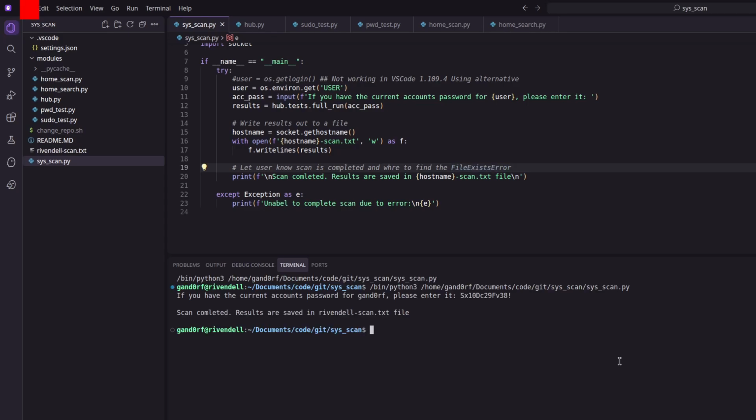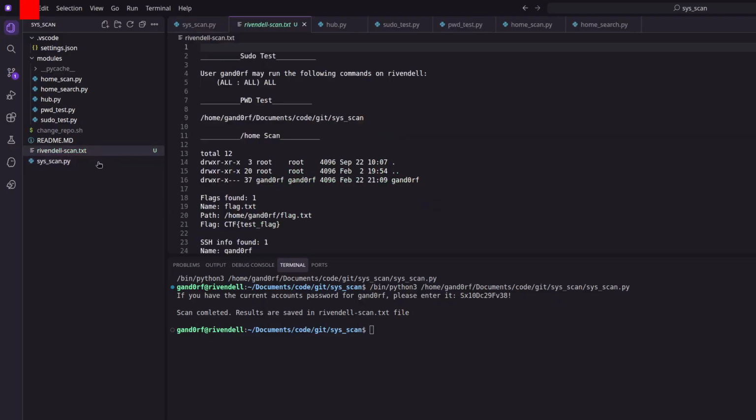Let's run it. Okay. And yeah, as you see, I left the password being visible in there. I figured when you're on an attack box, that just helps make sure you tap the right password. So as you can see, it says scan completed, results are saved in Rivendell-scan.txt file. So we open it up here. You see we have the same printout we had on the screen, but now it's just in a text.